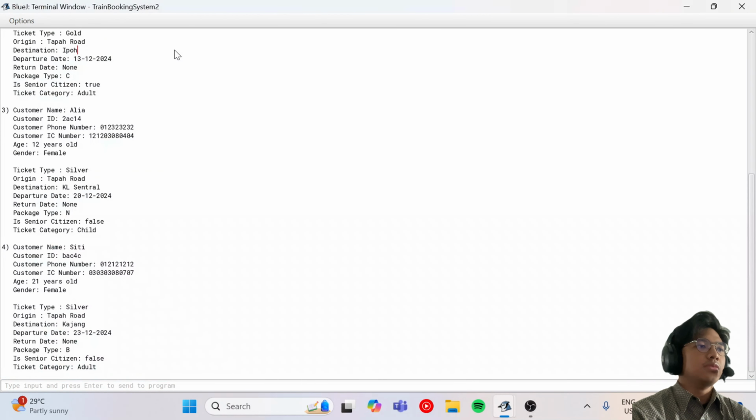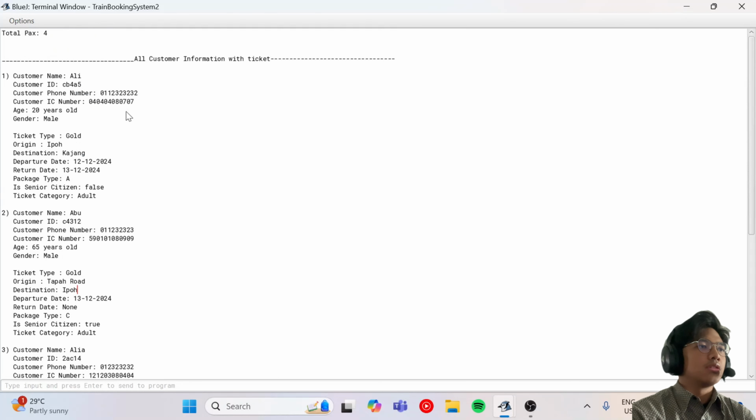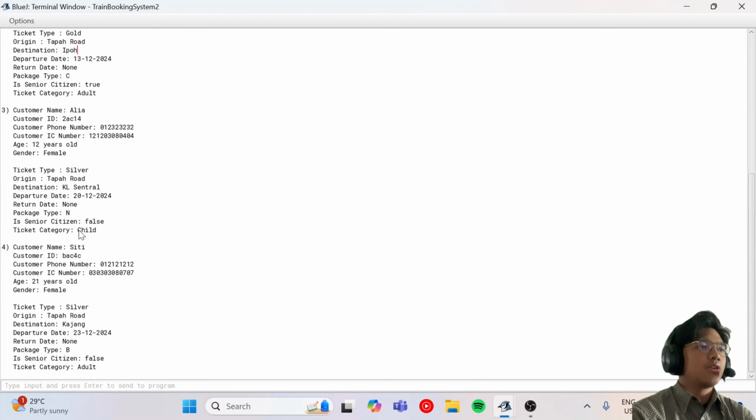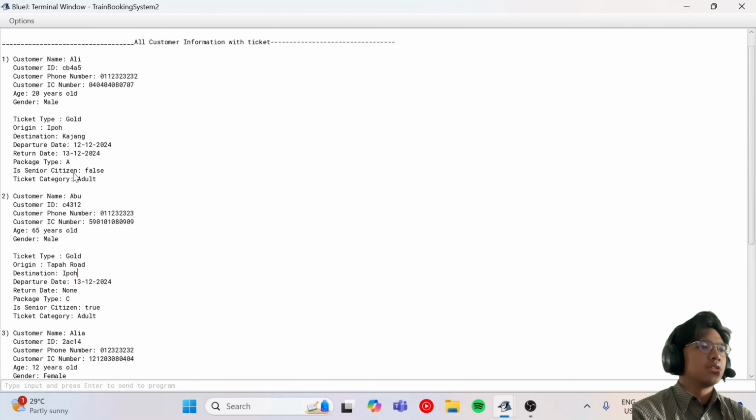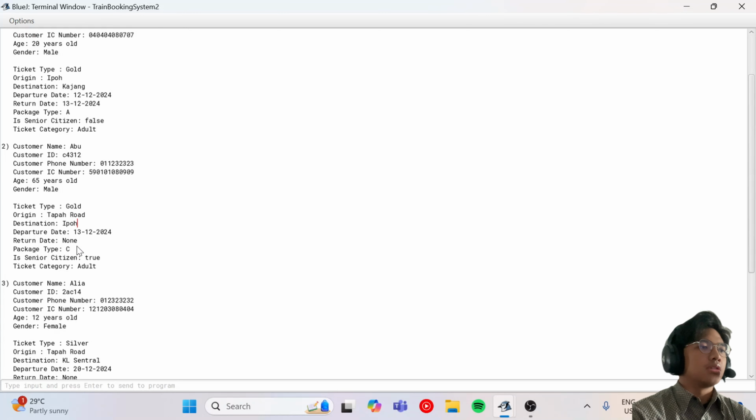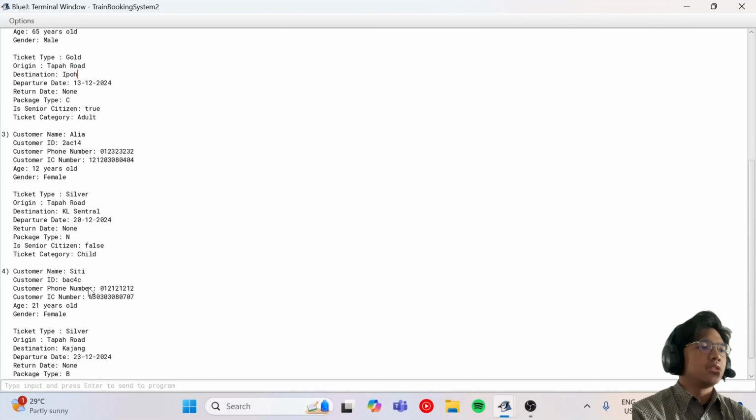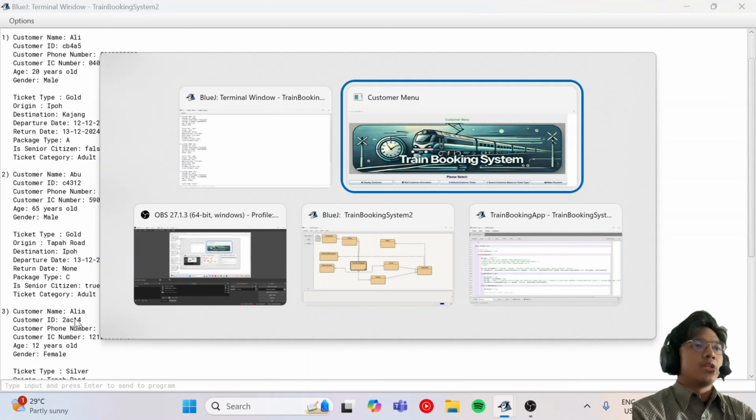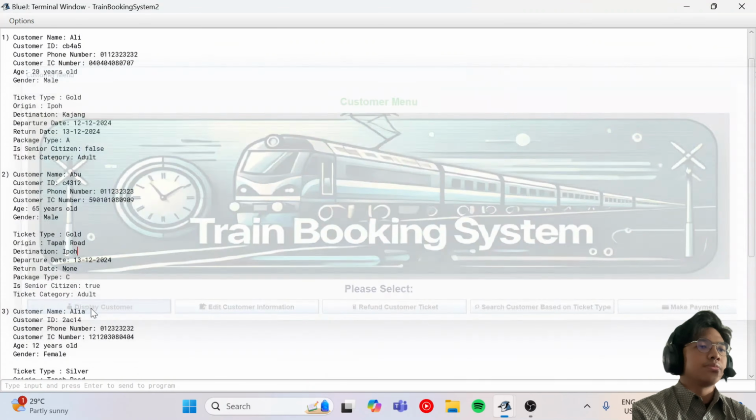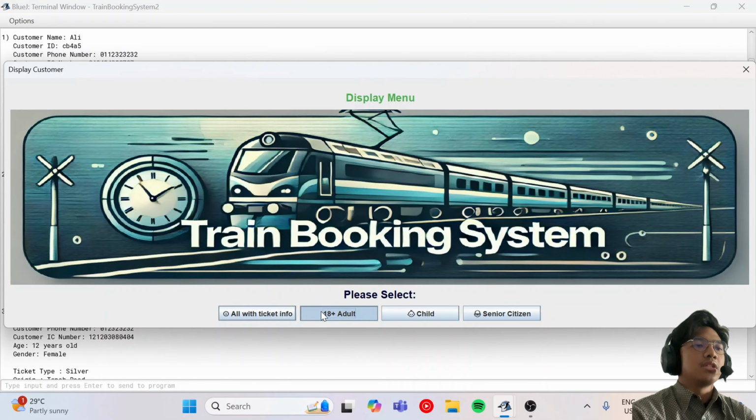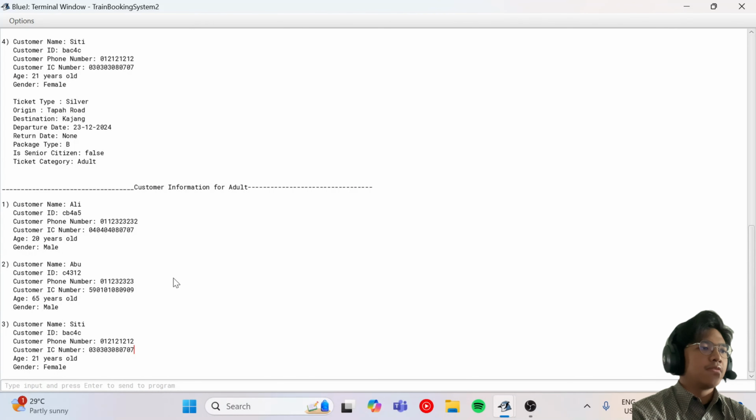So here, as we can see, it's all the customers, which we have 4, and then their ticket information. Ali is gold, Abu is gold, Alia is silver, and Siti is also silver. And then we try to display adult ticket category. So here we have 3 customers, which are Ali, Abu and Siti, because their age is above 18 years old, so their category is adult.